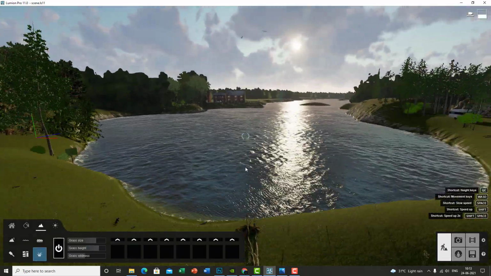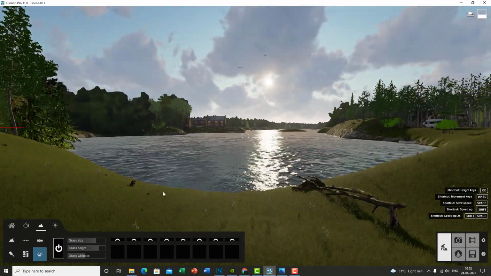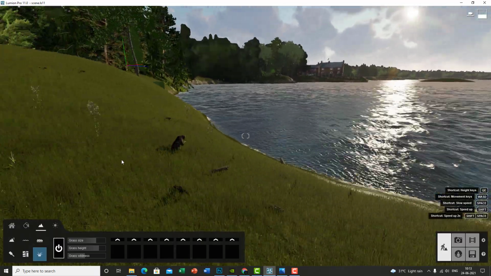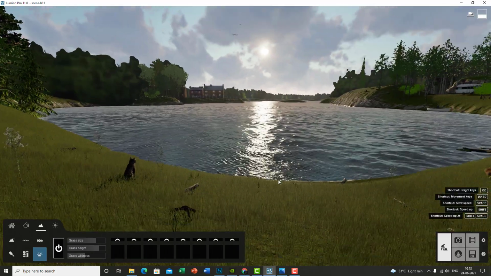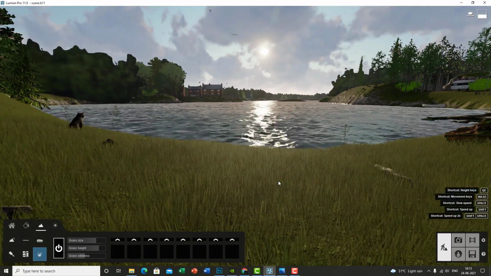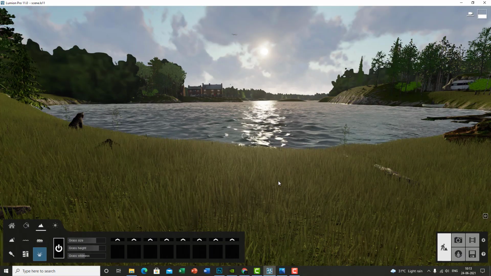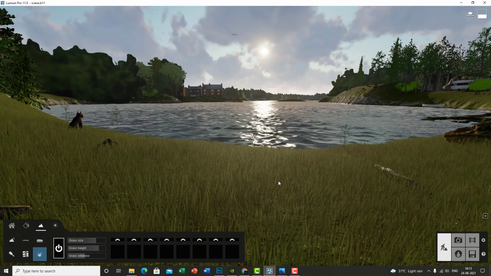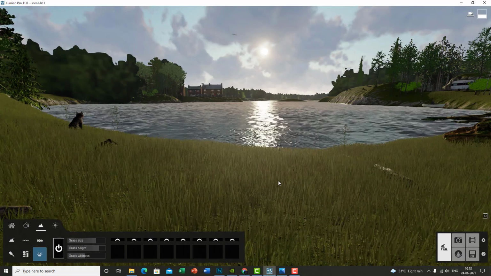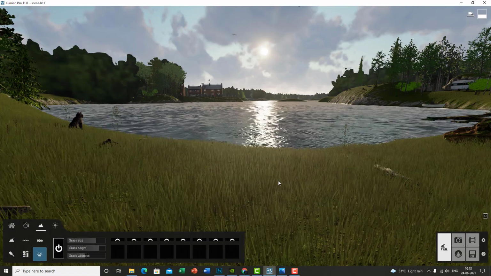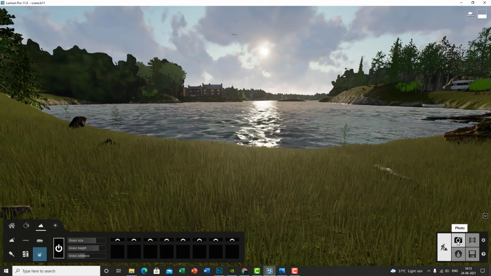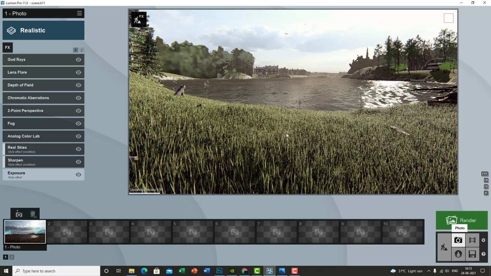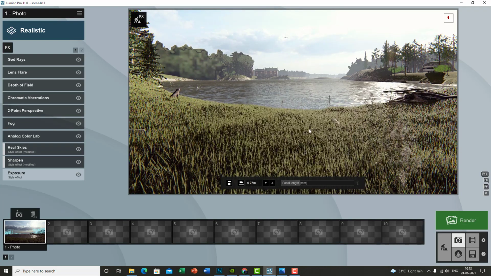I tweaked that, and I placed my camera over here, put a small cat there, you go. And what I'm about to show you, you do not have to know it, because this is for later parts. But in order for you to create a fantastic render, just follow along for this particular video. So click on the photo tab.